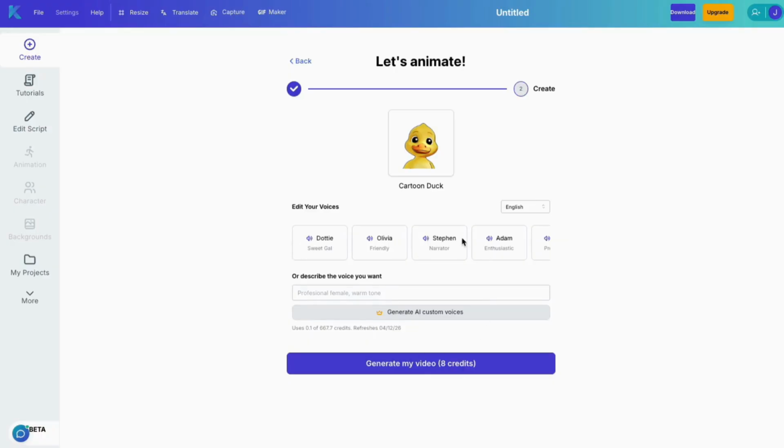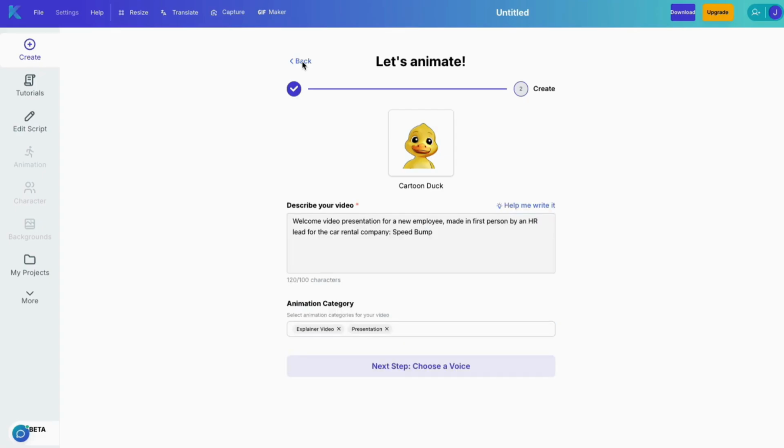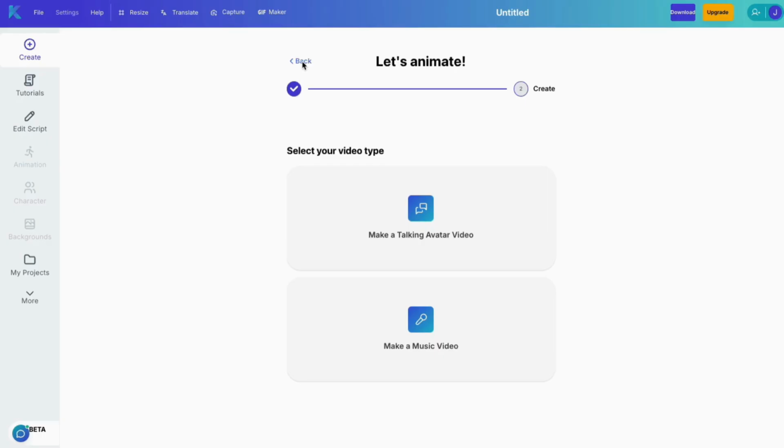And here I can listen to a bunch of different voices, and if I click on a voice, it'll give me a preview of what it sounds like. Hello, this is my voice. And once you've decided the type of voice you want, you've selected it, and then you can click Generate My Video. Now, we're not going to generate an explainer video today, so I'm going to take us back one more time to the original choices.